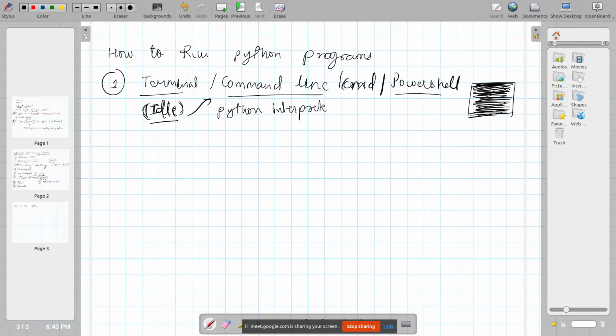When you download Python and install it, you will find this. If you search IDLE, you will get it. Inside that also you can run your program. So this is the second option which is available: inside IDLE, you just search IDLE. That is another way you can run the program. Through terminal itself, you can also run the program. Both options are almost the same.